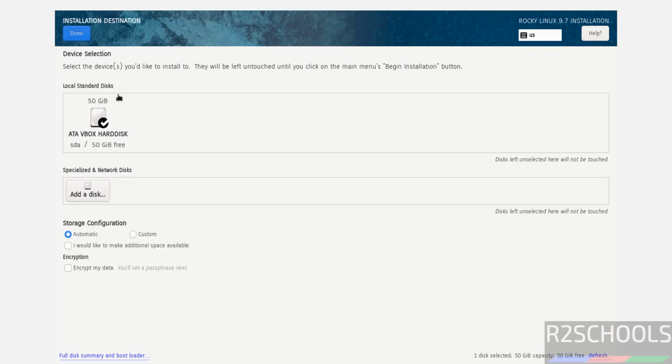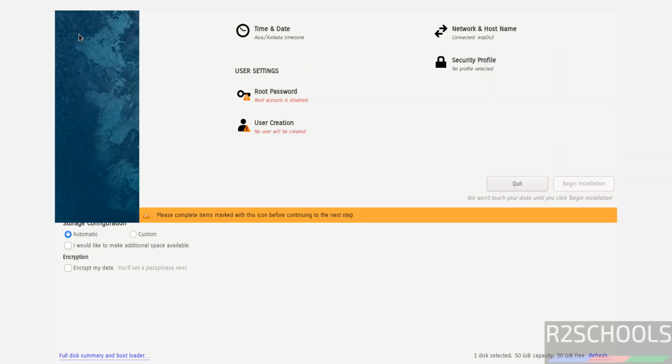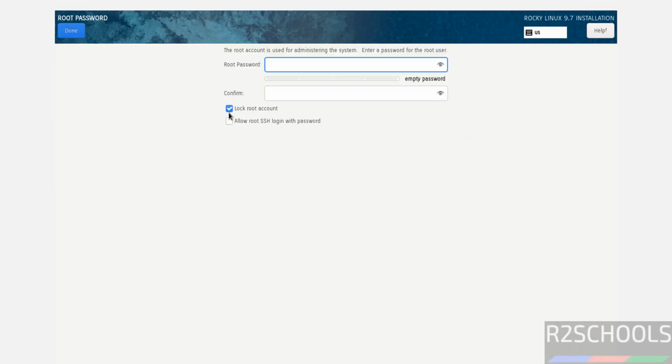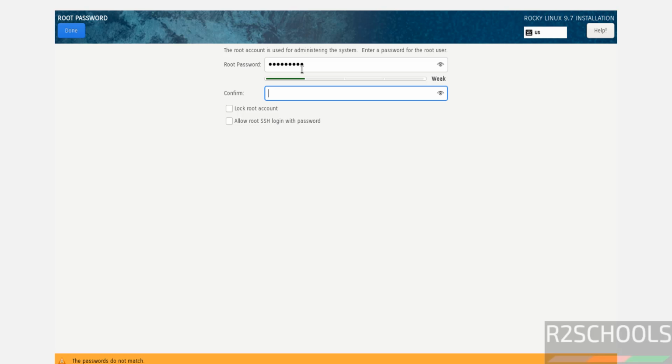Installation destination: see here local standard disks, specialized and network disk. I am going with the defaults. If you want to configure, you have to click on them and you can configure. Okay, click on done. And root password: see here the root account is disabled. If you want to enable it, click on it, then unlock this one. Set the password for the root account. Remember this password later. Then allow root SSH login with password. Select the checkbox. Then click on done.